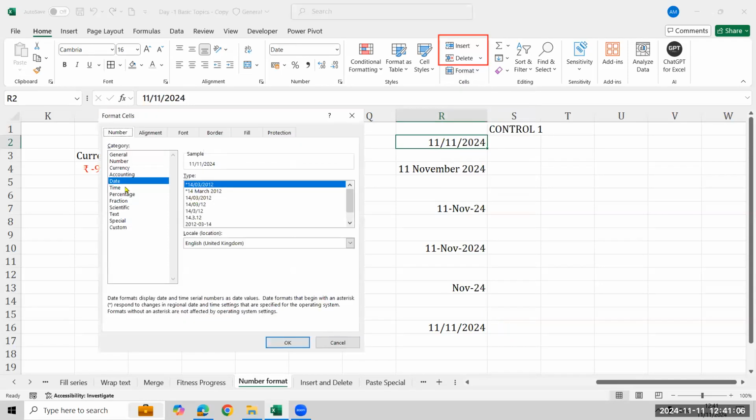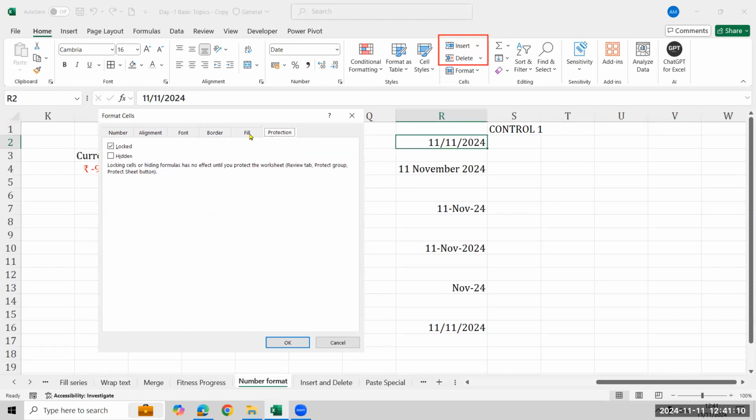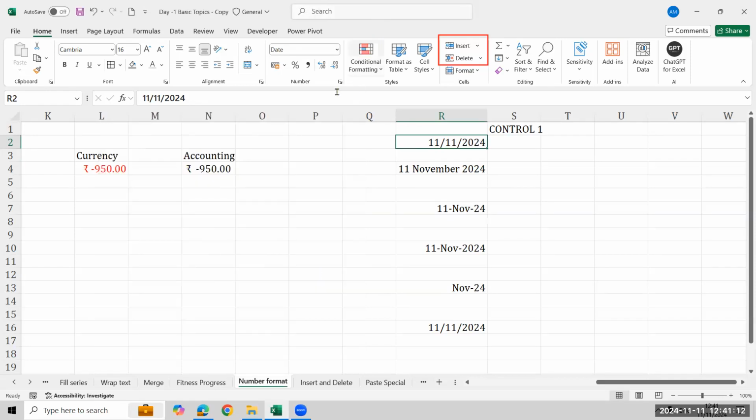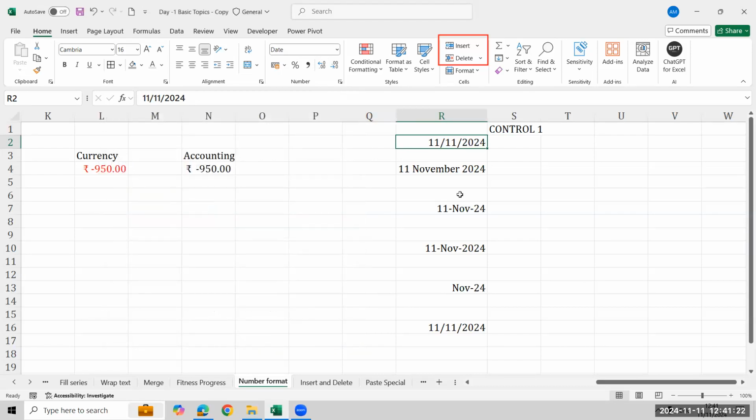Because in this, what will happen? You will have alignment, font, and everything. More options, yes. Even here also you have the same option, but this will take some time to load. The loading process will be delayed here. Okay. Thank you.